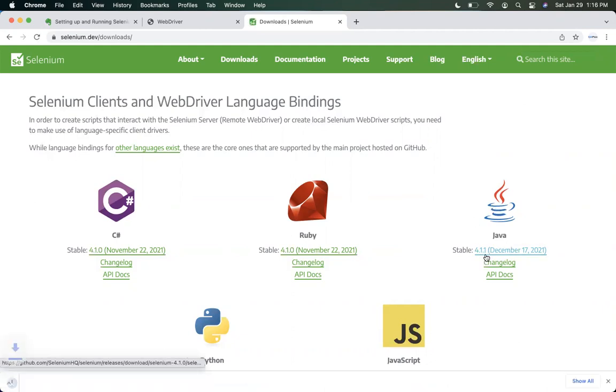I'll simply click on this link. You see, the zip file is getting downloaded here, guys. The zip file for the Selenium WebDriver Java libraries is getting downloaded. So I will extract this folder, guys. Let's wait for the download to finish. It doesn't take much time, just 9 to 10 seconds. Almost there.